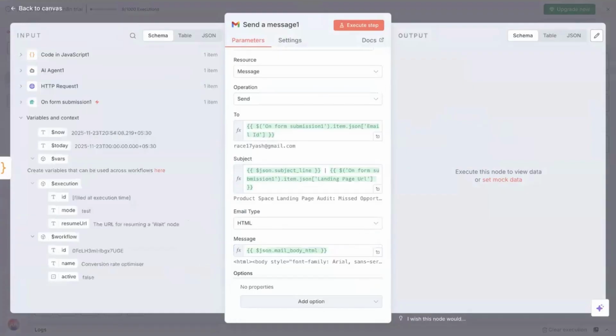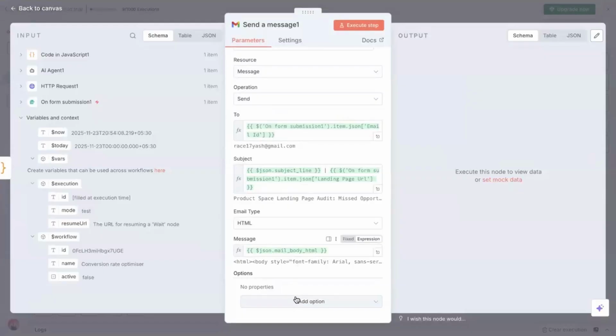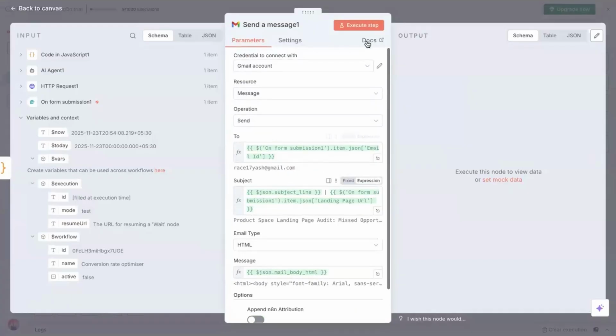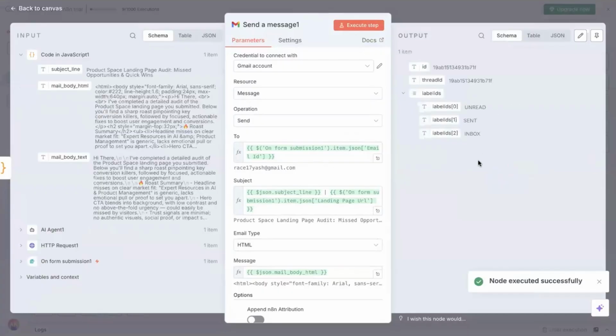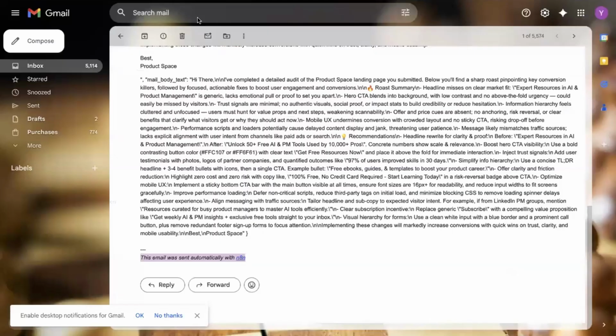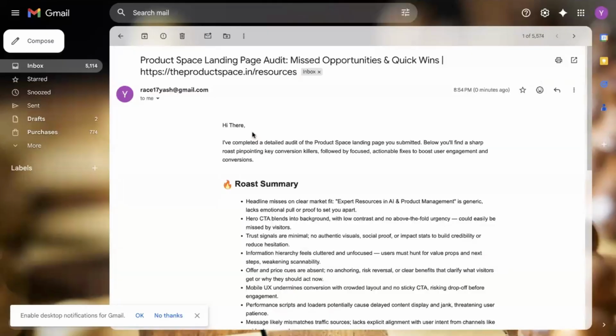And there was one more thing, this message was also coming, right? This email was sent automatically. So we're going to disable that by disabling append n8n attribution, right? Now let's try sending a mail. Let's see how our mail looks now. Let's wait for 3 seconds again. I think it should come in now. Yes, now you could see that, right?